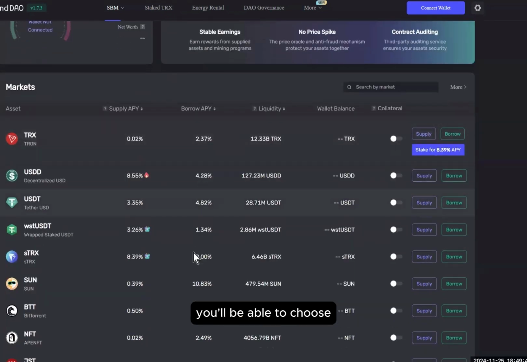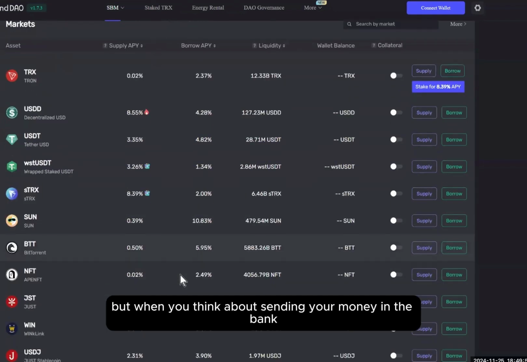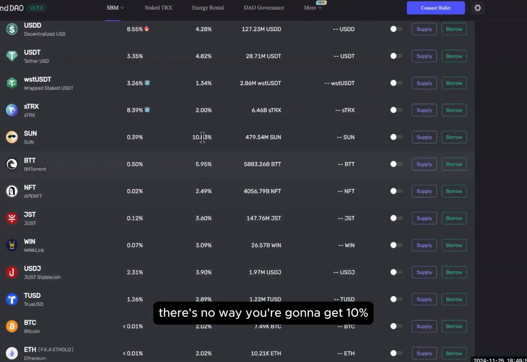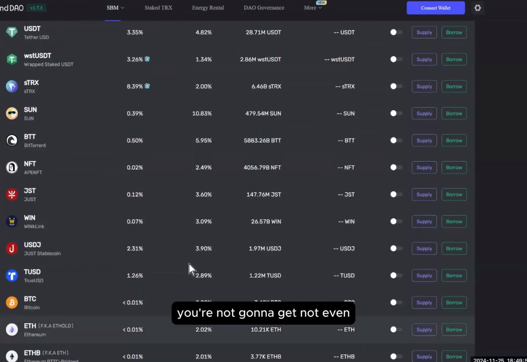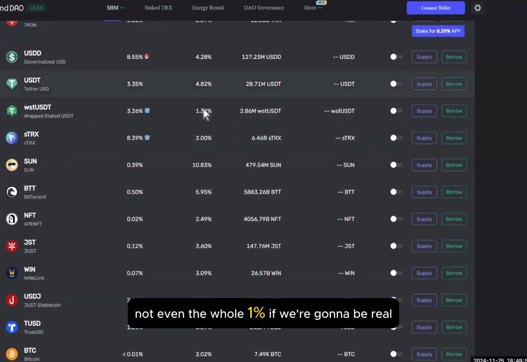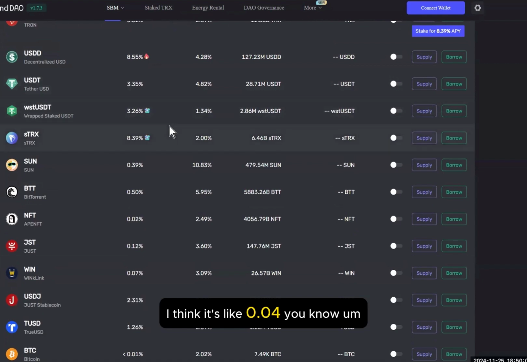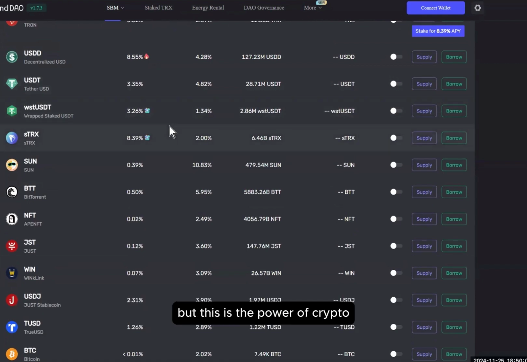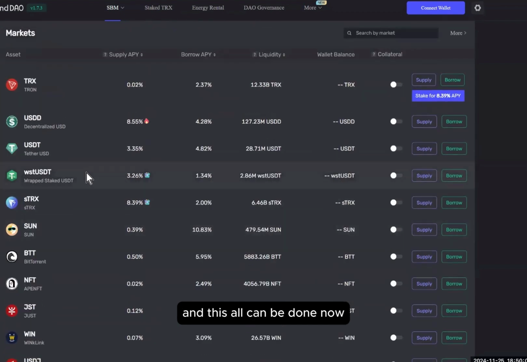So you'll be able to choose which one makes the most sense. But when you think about sending your money to the bank, there's no way you're going to get 10% with your money sitting in the bank. You know what I mean? You're not going to get not even a whole 1%, if we're going to be real. I think it's like 0.04, you know. But this is the power of crypto, and this can all be done now.